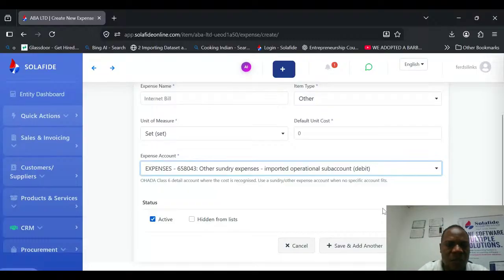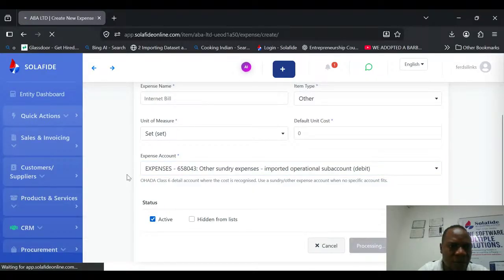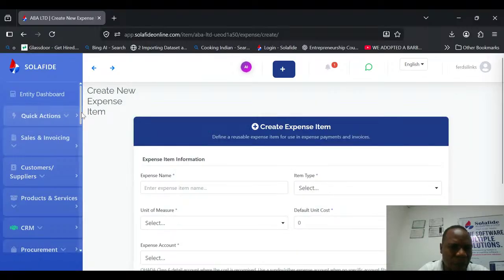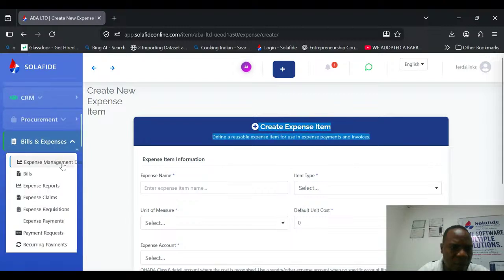Once you save it, you can save it and create another, or save it and move on. I've chosen save and create another, so that's why I'm still in the UI. So again, we go back to our invoice. If I want to make payments, this is where payments are made.